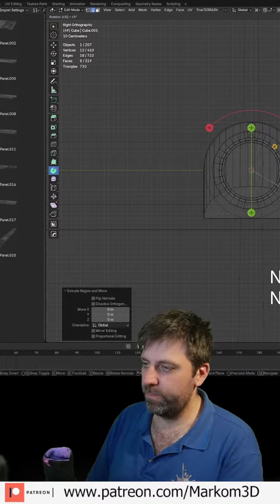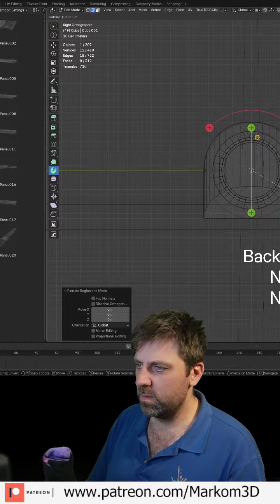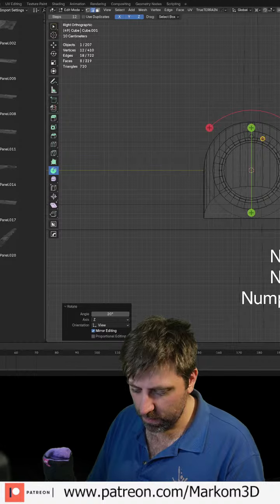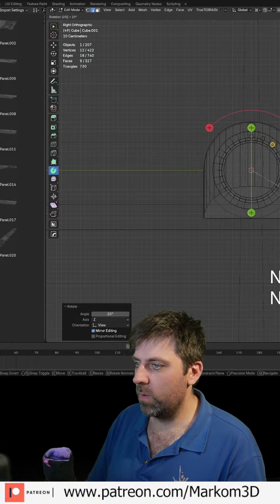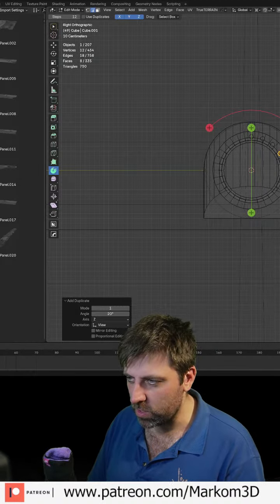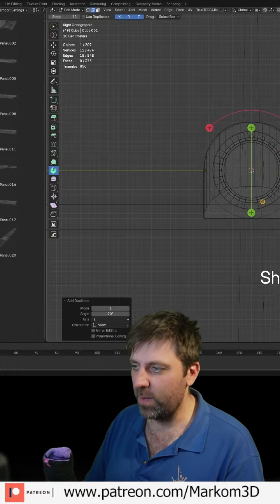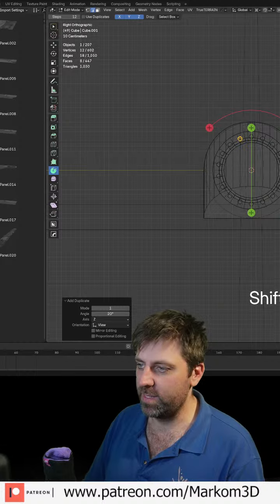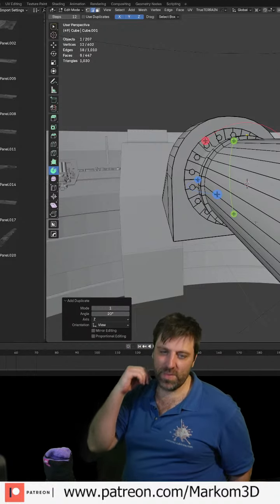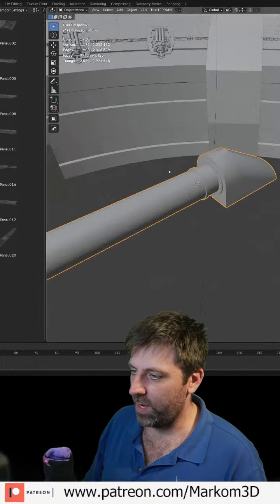Rotate 10. 10. What? 20? Rotate 20. Hang on. Alt R? No. Control R? No. Shift R? There we go. So Shift R will repeat the last command. Well done, Marco, for remembering that one. Oh man, I'm so proud I remember that one.